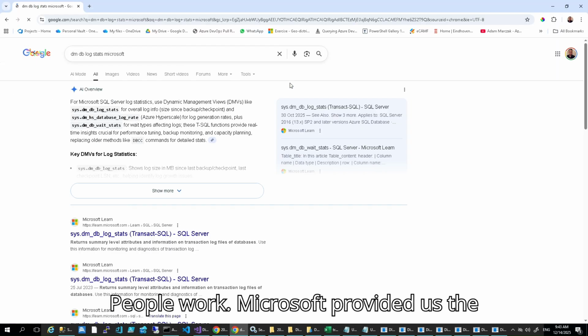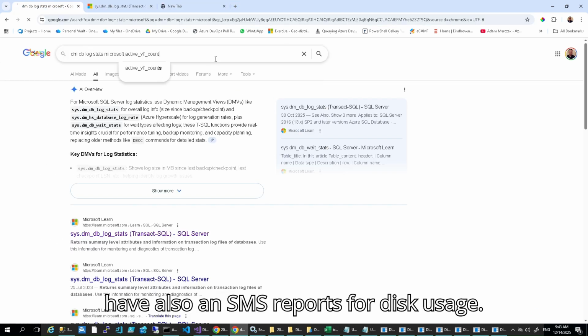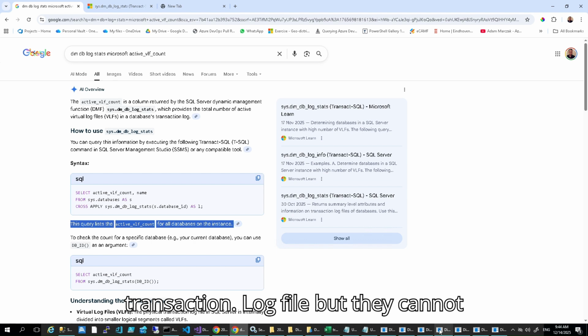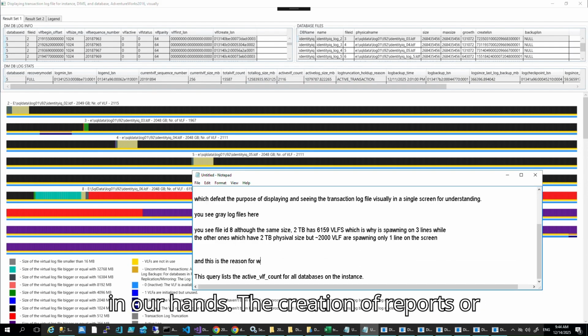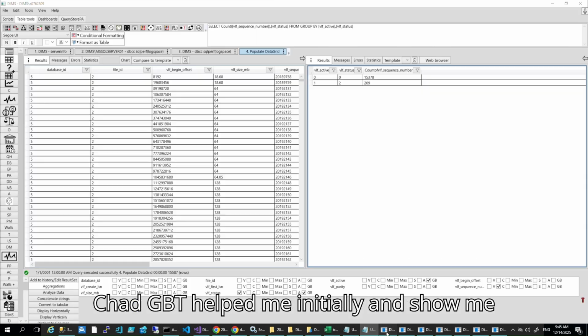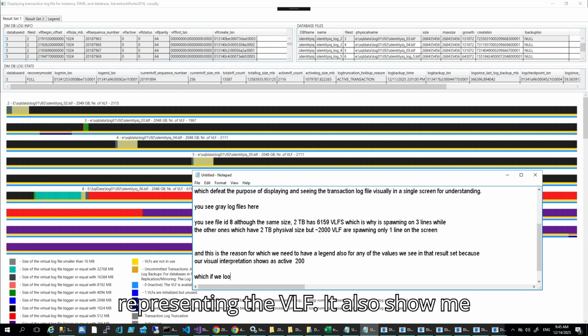Microsoft provided us the DMVs with information about the log. We also have in SSMS reports for disk usage some visual interpretation of the transaction log file, but they cannot provide everything for everyone, hence it is in our hands to create reports or charts or things for our specific needs. ChatGPT helped me initially and showed me how fast I can draw those 15,000 lines representing the VLFs.